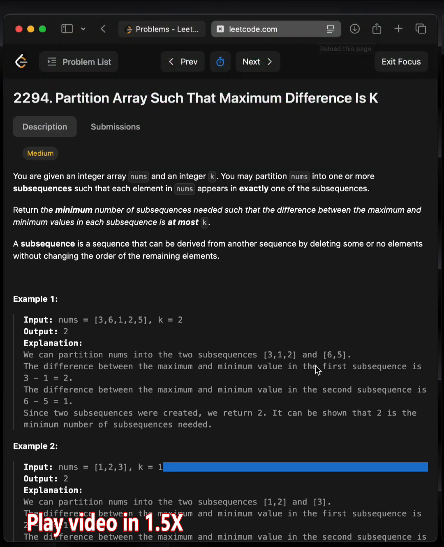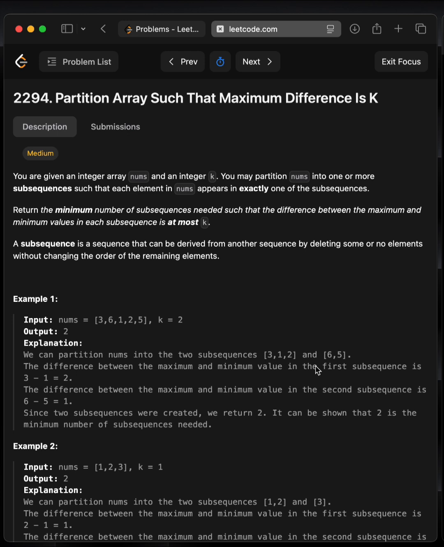Hi friends, this is day 1 of recording me doing daily Leetcode problems until I get into Google. So today's DSA problem is partition array such that maximum difference is k. This is a medium level problem.